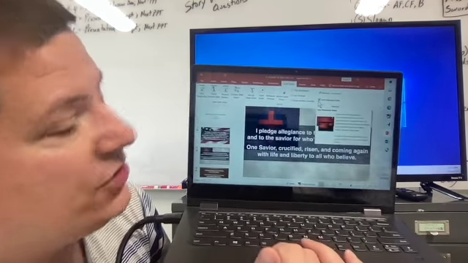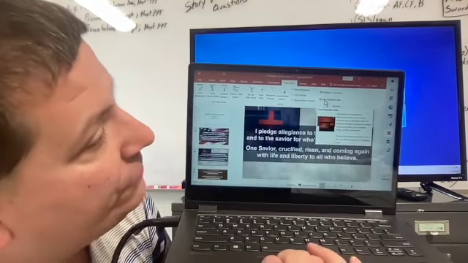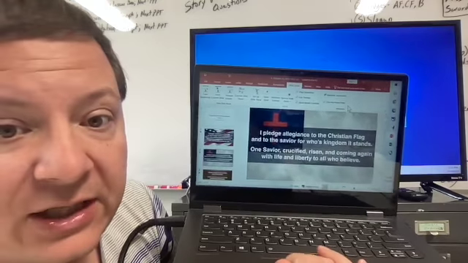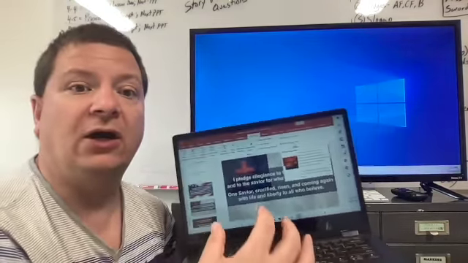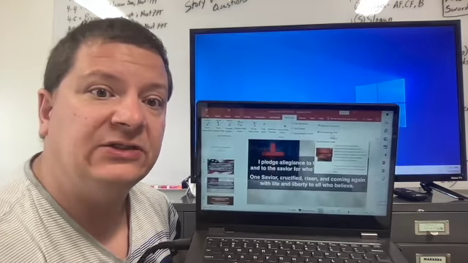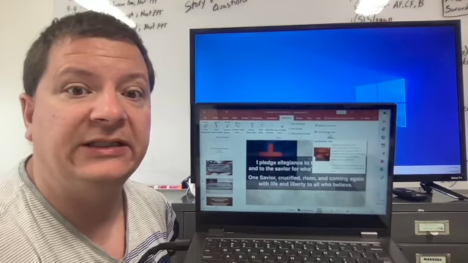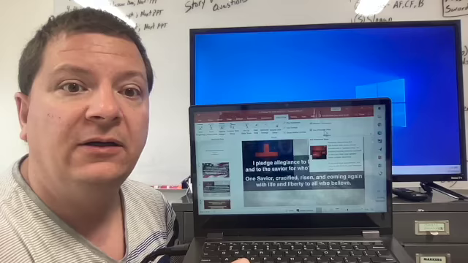And then the second thing is you want to make sure you click this box right here that says use presenter view. Presenter view is what's going to give you the screen that you just saw when I played the slideshow. And so those are the things that will help you to be able to get things looking the way you want them to look up on the screen.